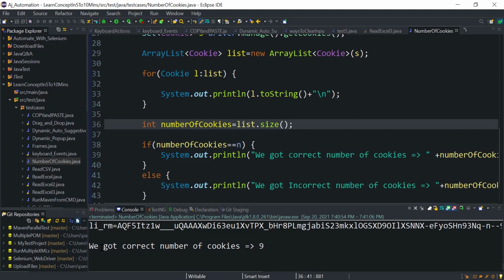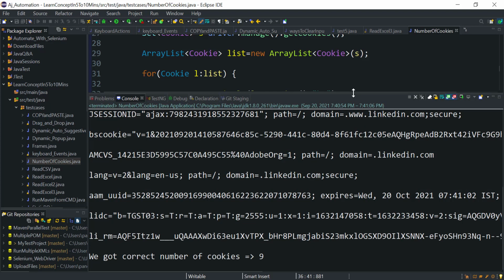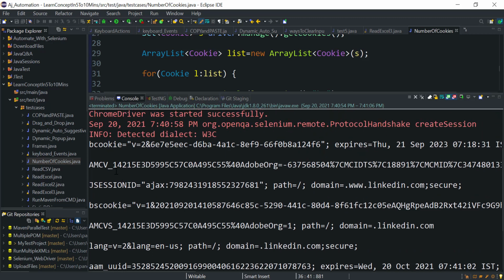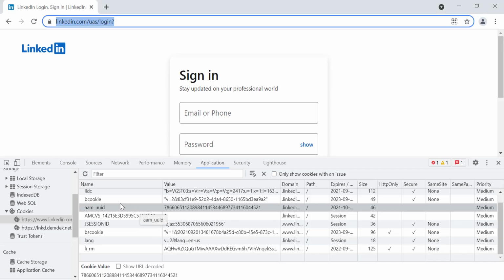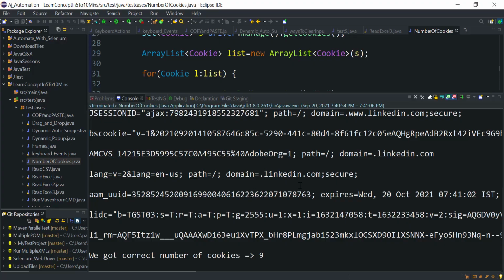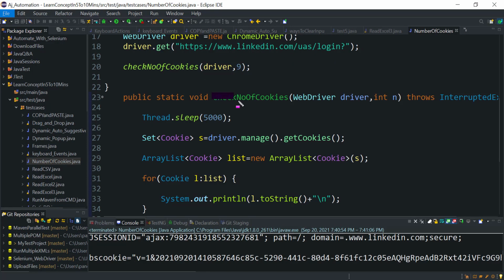Okay, so as you can see here, we got the correct number of cookies. That means the test case has worked fine, and you can see the cookie names also got printed in the console. So bcookie, then AMCV, JSESSIONID, something like that. So whatever we have seen on this page, all these cookie names are displayed along with the values and other details.